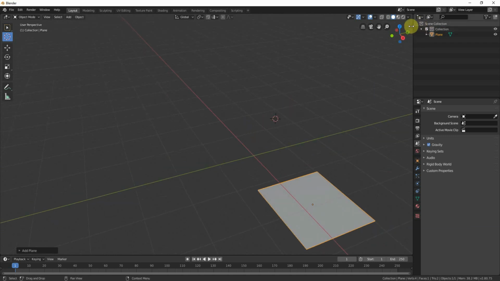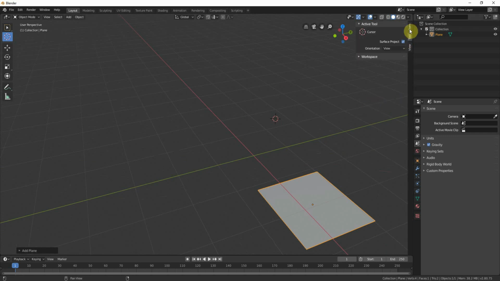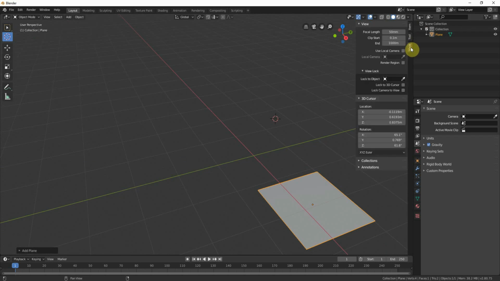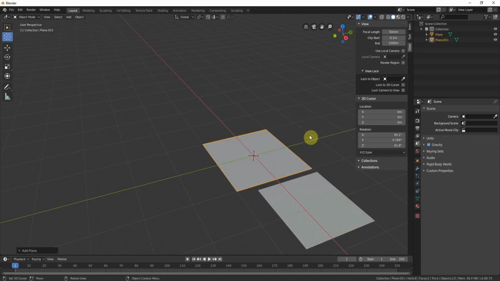Okay, and the way we can be more accurate is by expanding the properties panel. I'll do that with the N key. We've got a cursor selected, and if we go to View, we can change the location of the cursor here. So for example, if I wanted to put it back to the center of the grid, I would change these to 0, 0, 0. And there it is, exactly back at the center of the grid. So if I add another plane here, using the Shift A key, it spawns at the cursor.